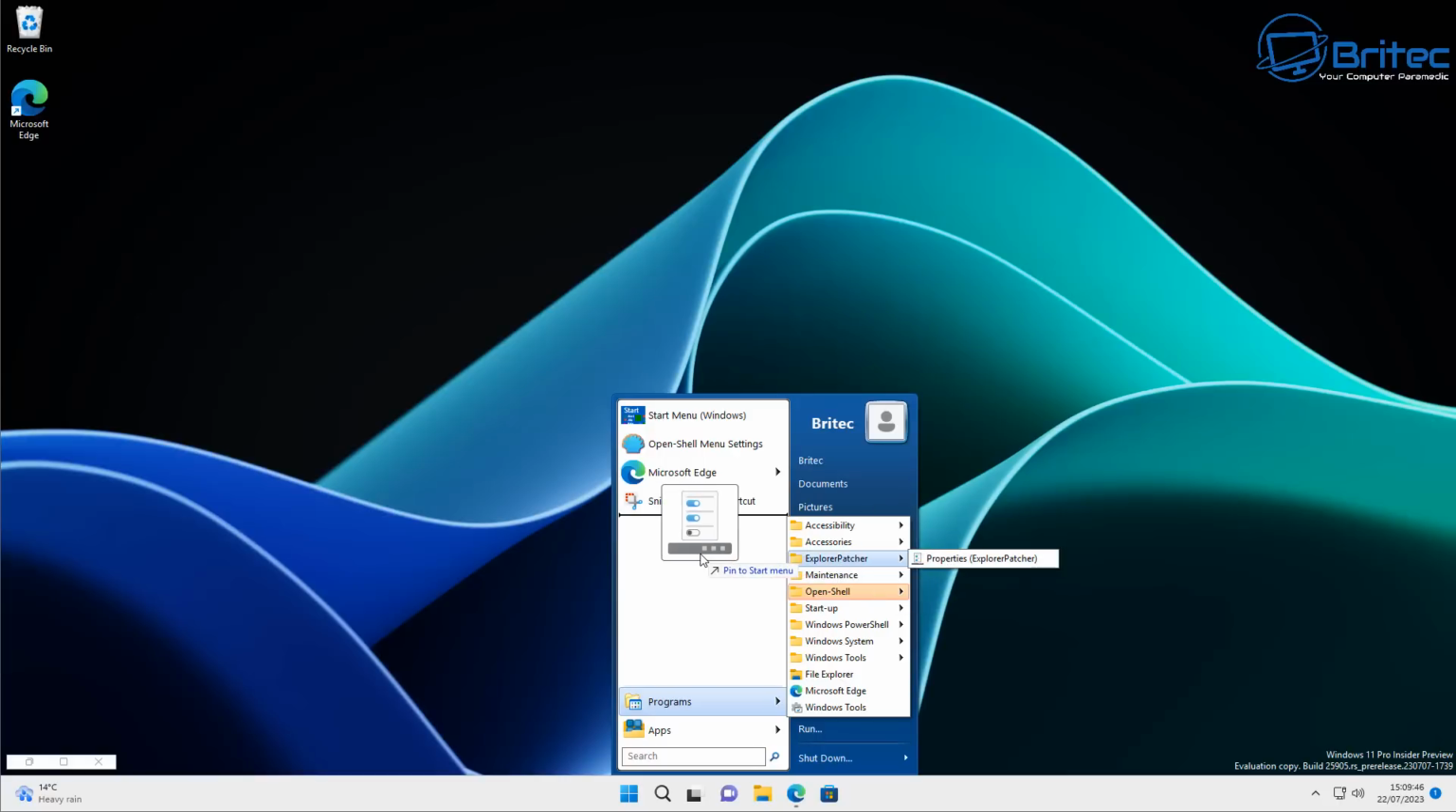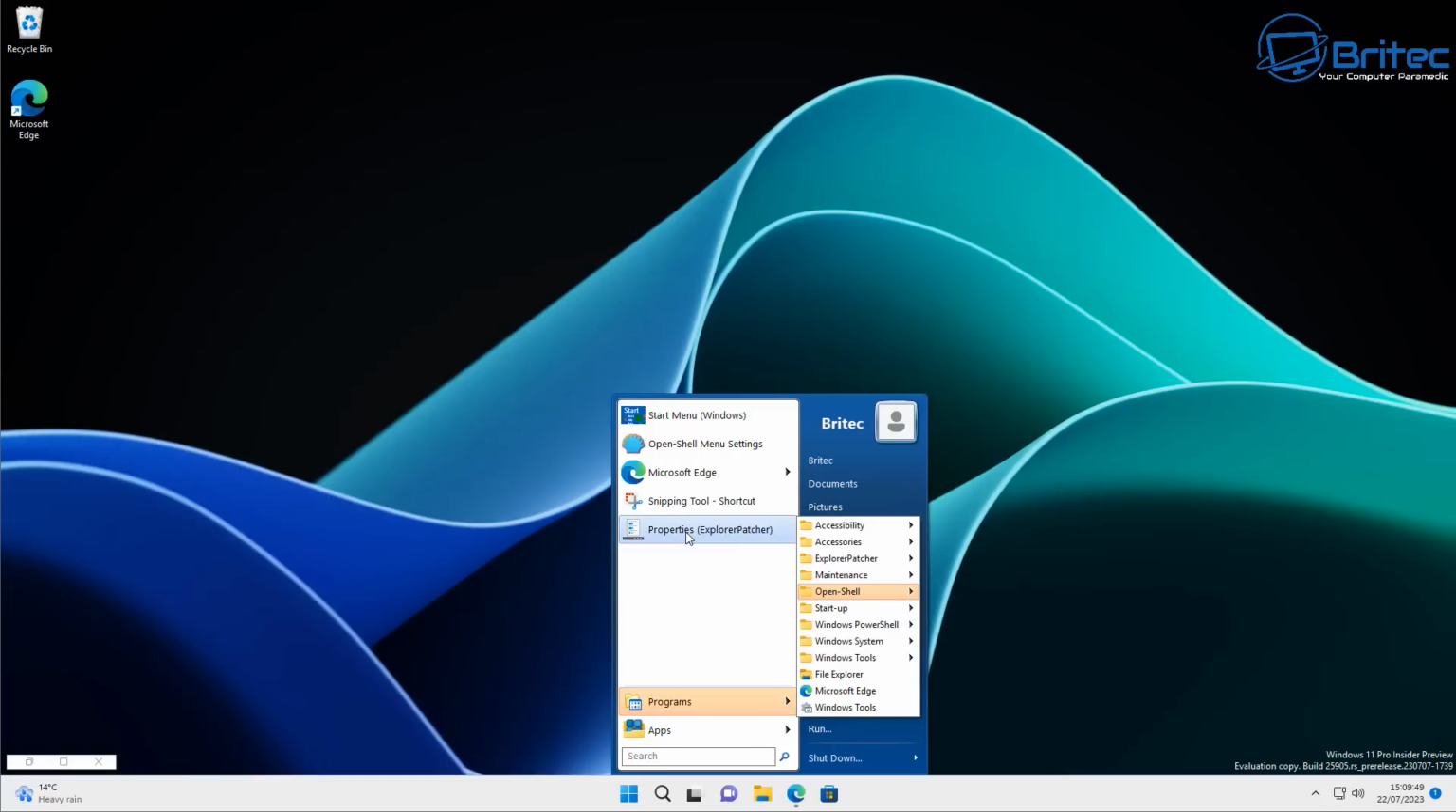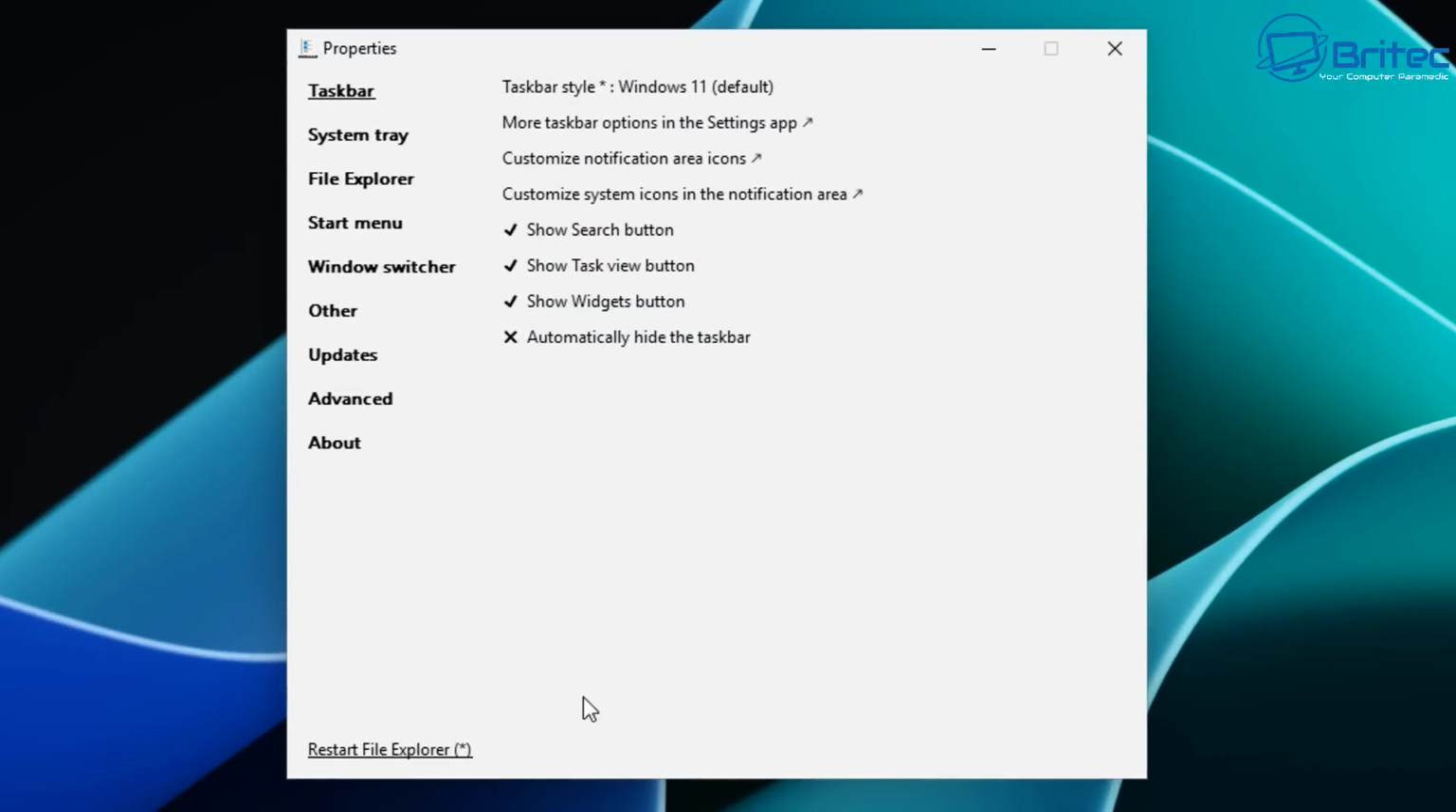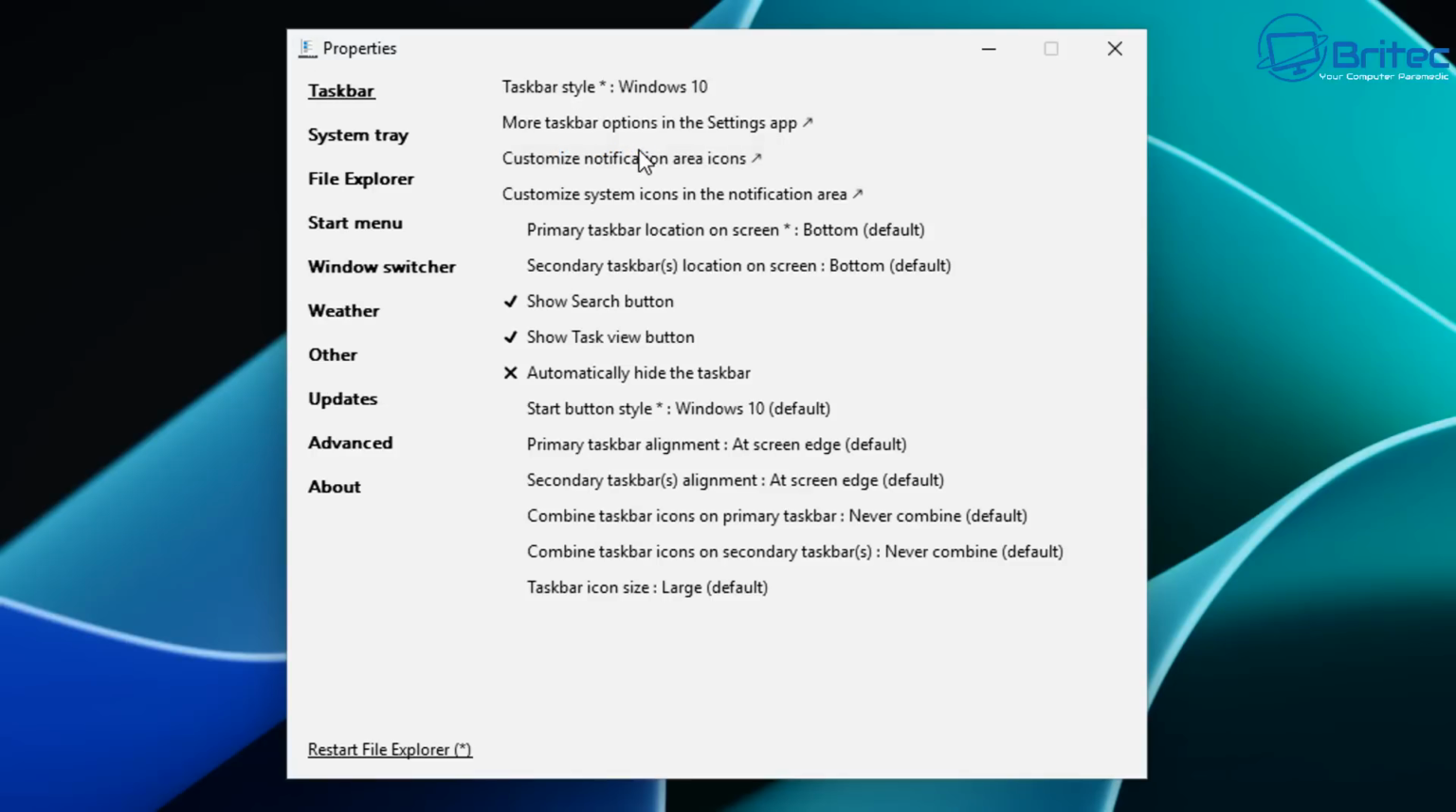So here we see Explorer Patcher here. I'm just going to drag things into this area here because it makes it very easy to find stuff. And here we have the Explorer Patcher. So from here, you can actually change the start menu and put it back to Windows 10 if you wish using this program. But we're going to be using the classic shell here.